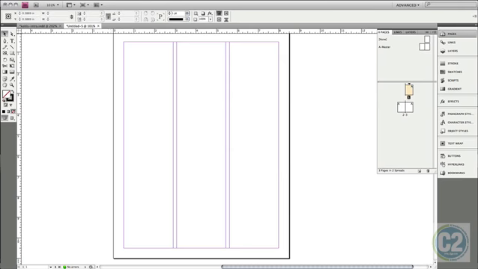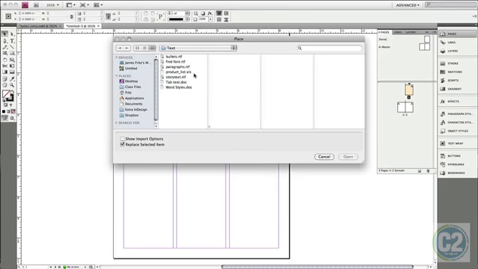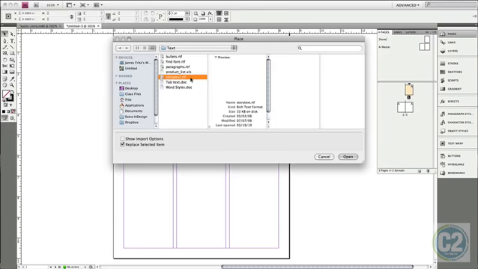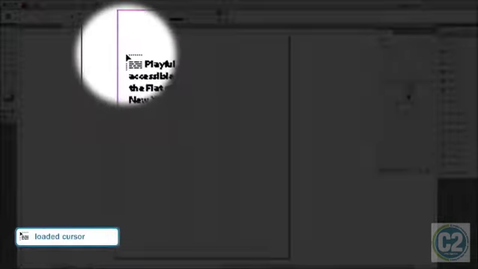from the File menu. So if I go to File, Place, Command-D or Control-D on a PC, I'm going to grab this text file right here, storytext.rtf, which happens to be quite long. It's about, I think, 6 or 7 pages worth of text. Now, right now, I've got something that is called the loaded cursor.